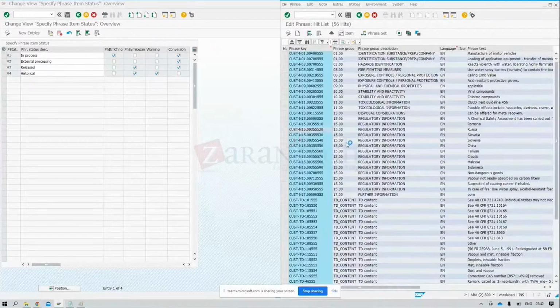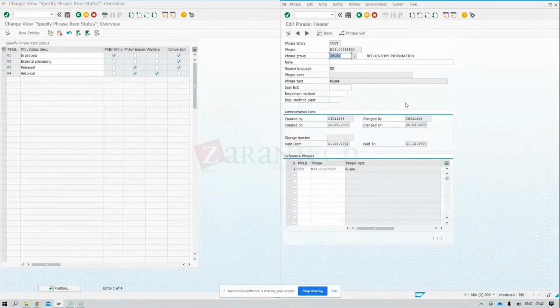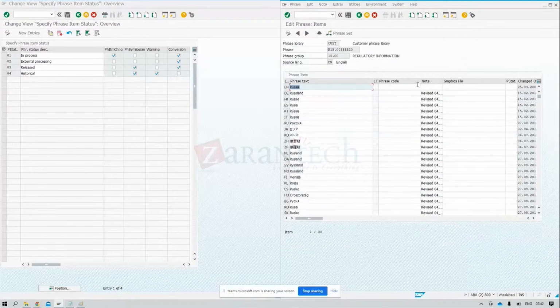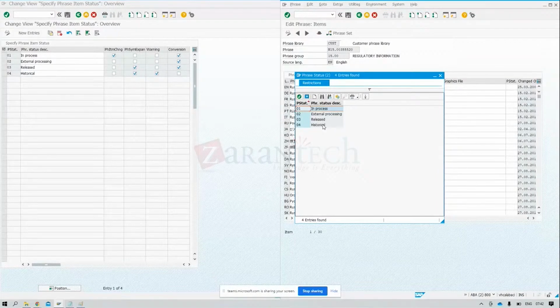Once you open any phrase, check the header. You can see the phrase in the item only. See this? This is the phrase status. Temporarily disabling is also possible by using the phrase status. Choose the status whichever you want and you can put it.